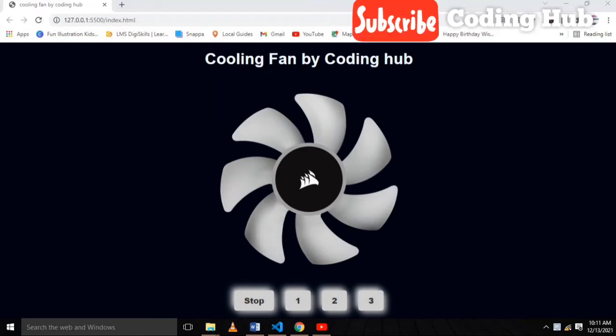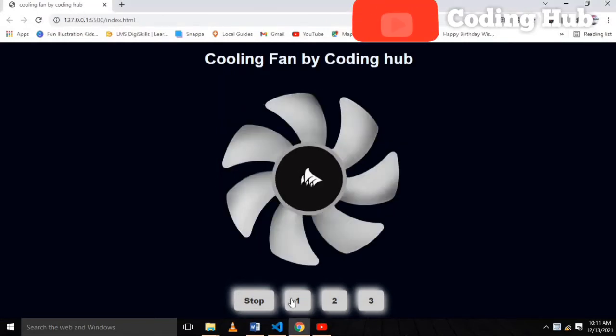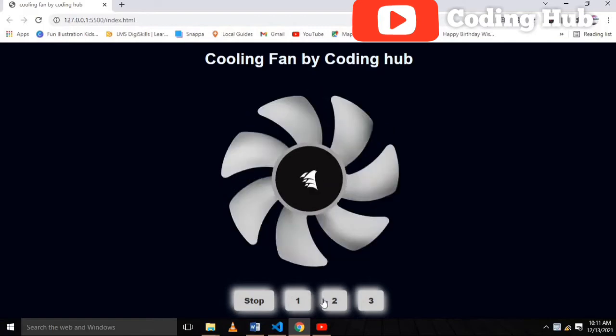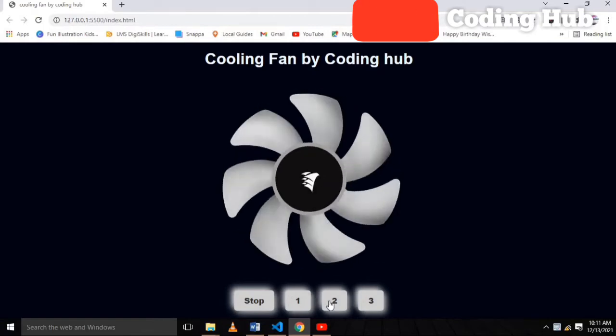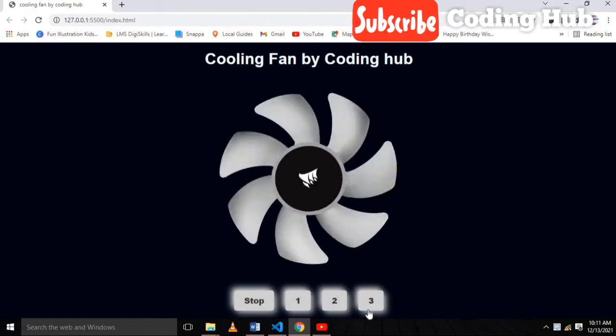Cooling fan animation in CSS and JavaScript. You can preview the cooling fan animation, the beautiful design and function that I have made, with an awesome button for function.